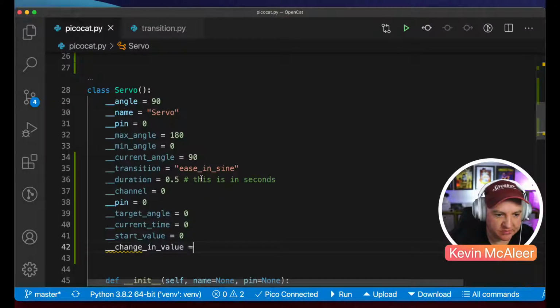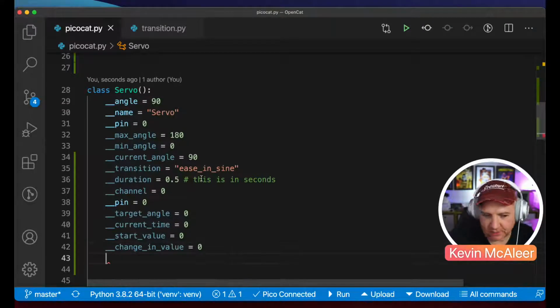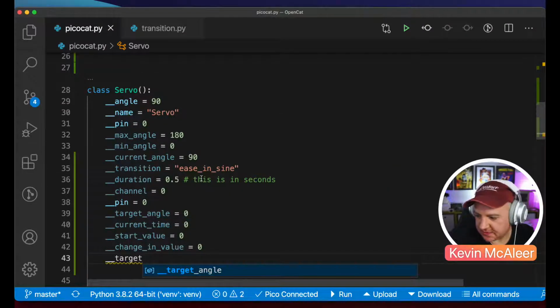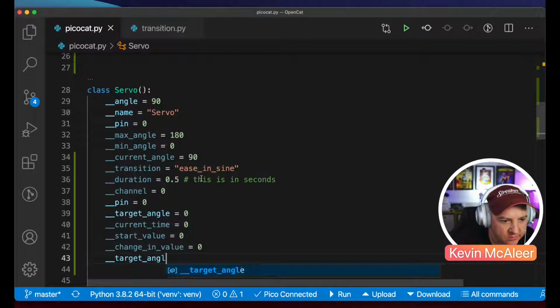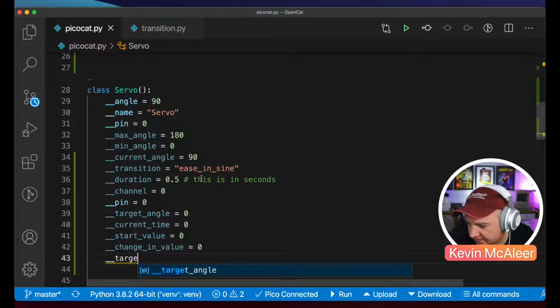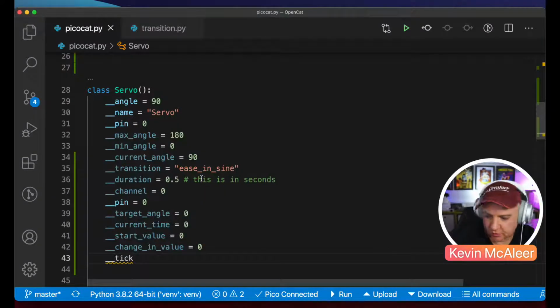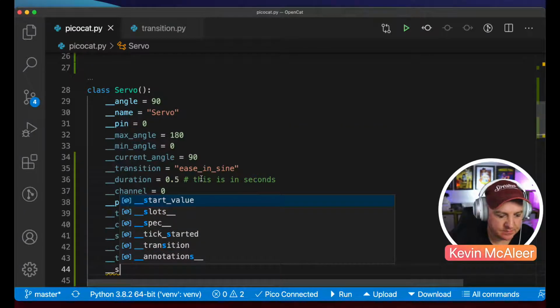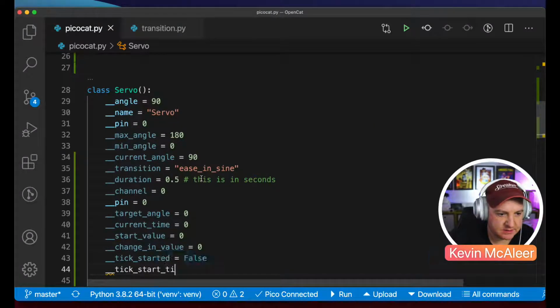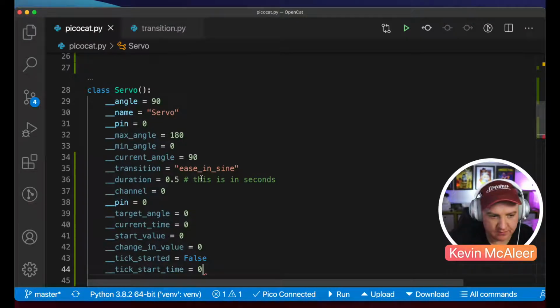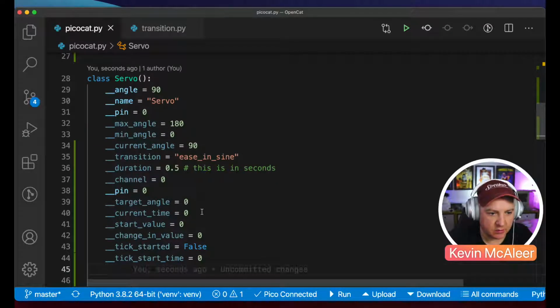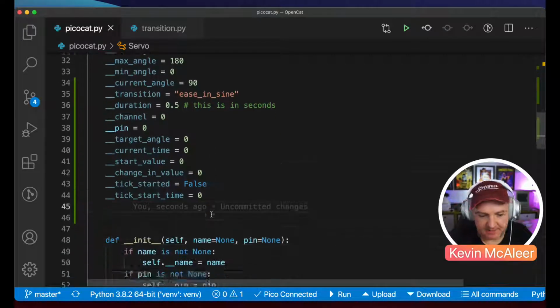So changing values next. If you remember, that's one of the 4 parameters that we need. Target angle, we've already got target angle, so that's fine. And tick, let's just have some other ones. We'll come to what ticks are in a minute, but tick started equals false, and tick start time equals 0. So these ones here are all used for the easing.